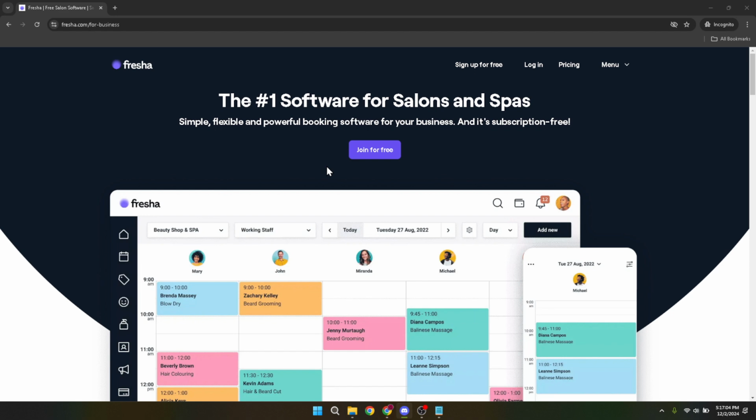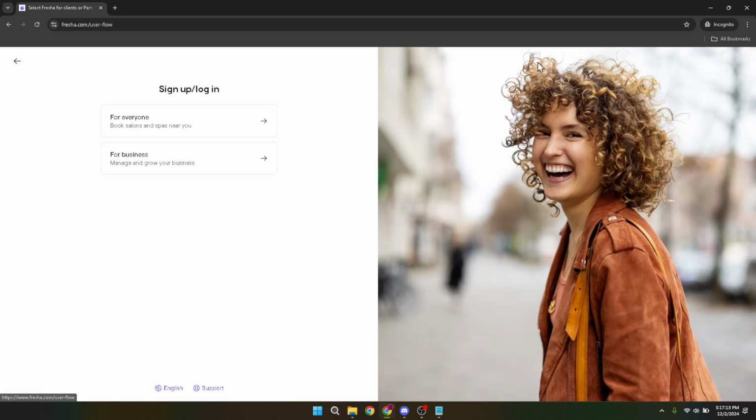First, let's make sure we're starting right at the beginning. You'll need to navigate to Fresher specifically designed for business use. To do this, open your preferred web browser and type https://www.fresher.com/for-business in the address bar, or simply search for Fresher for Business. This page is where all the magic happens, allowing businesses to manage appointments, client relationships, and importantly marketing efforts including discounts.